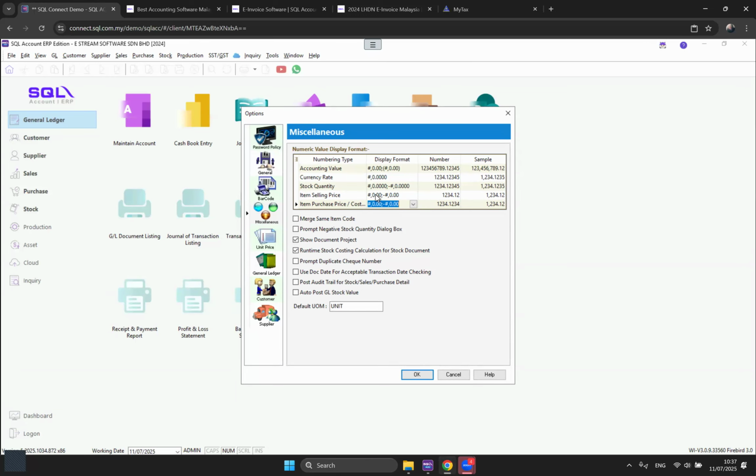Okay, so this one will affect under the sales document, which is the selling price. And then this one will affect under the purchase and the stock document. Okay, because this one is the costing. Okay, and the bottom here, this one, okay, if you are using the project, make sure that this one is taking a document project. Because inside the SQL, we actually got 2 project. One is we call as document project. Another one we call as item project.